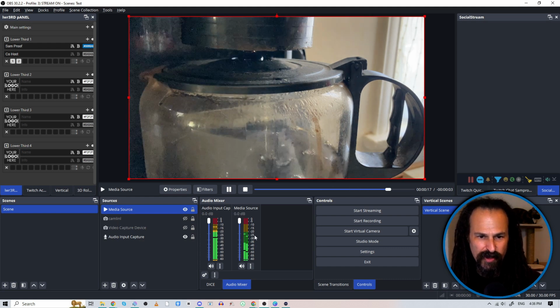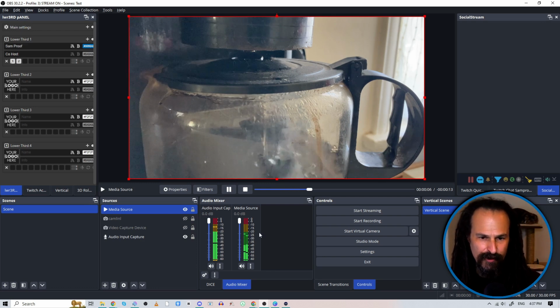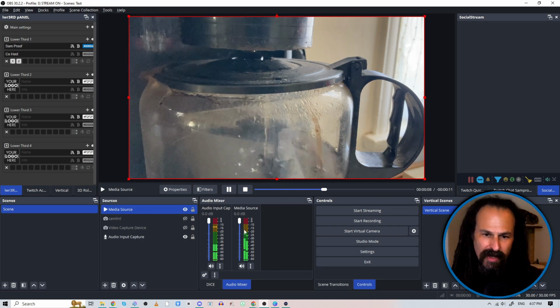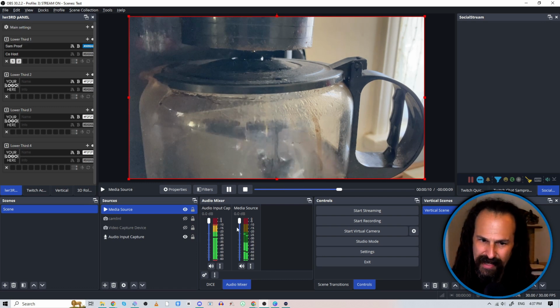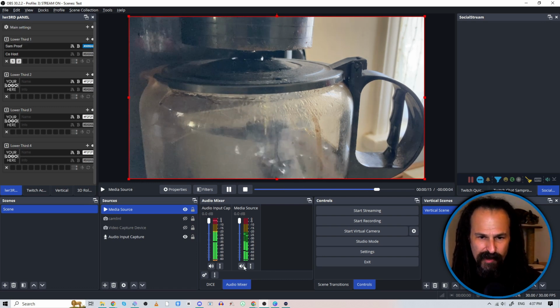You generally want your audio to show up in this range right around -20, -25, where it's just tipping into the yellow if it gets loud, but for the most part stays in the green. So make sure that that slider is up and the audio speaker is not muted.